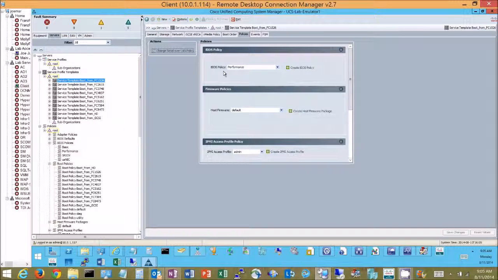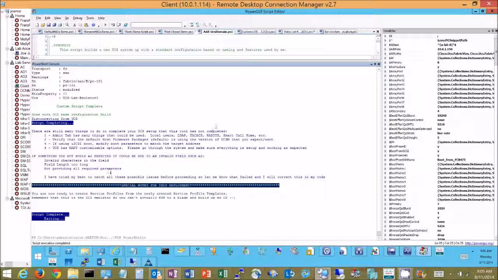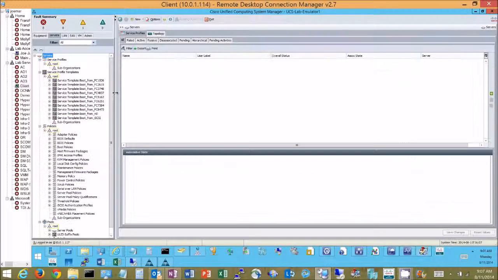So it took me much longer to actually walk through the description of what the script was doing than it actually took to do. It took approximately 3 minutes, maybe a little bit less, for it to build this entire UCS domain. Okay, so now that the UCS system has completed its build, we can go in here and take our service profile templates, our workload templates, and we can start deploying servers.